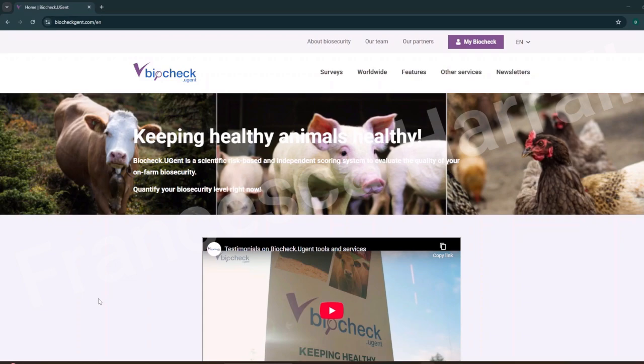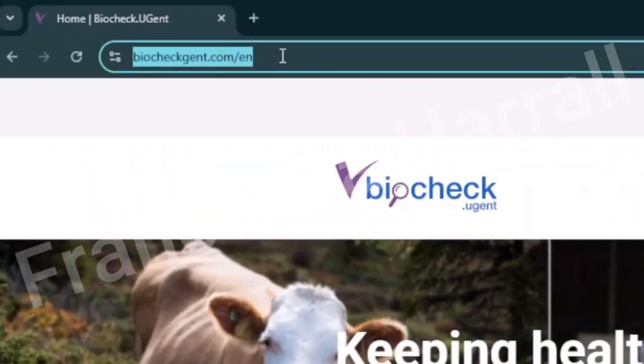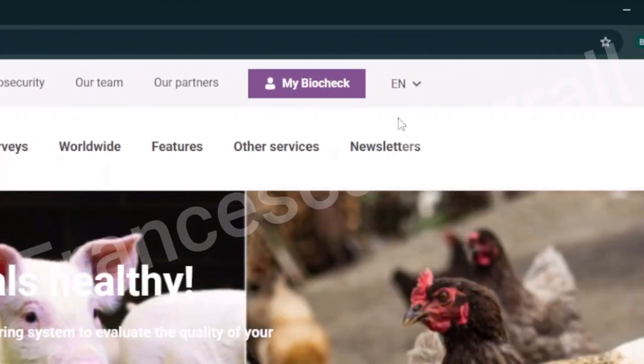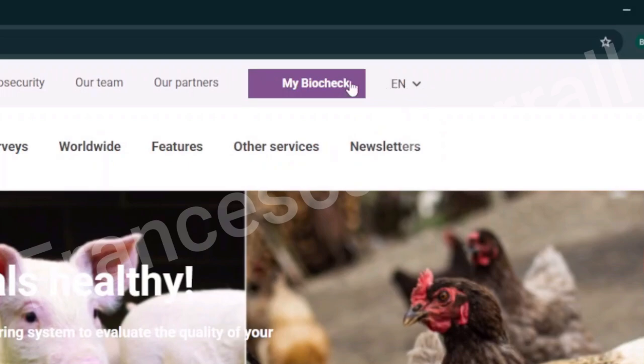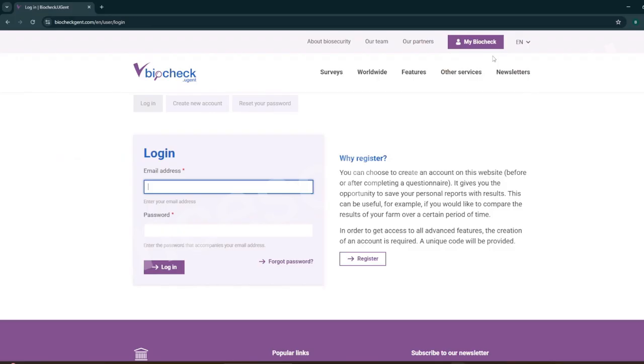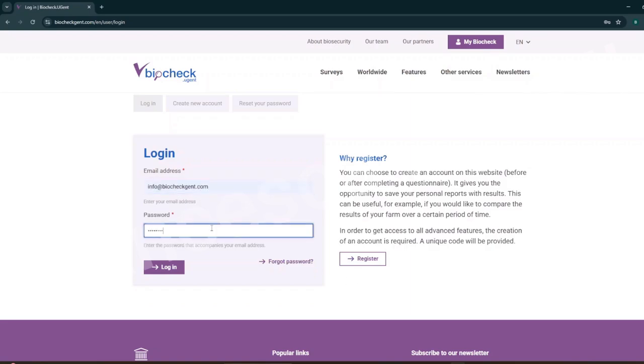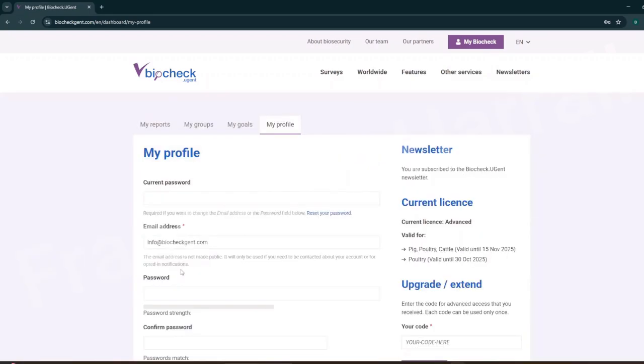To begin, go to biocheckgent.com. The default language is English, but the site is also available in Chinese, Dutch, French, and Spanish. To create an account, click My Biocheck in the top navigation bar, then select Login, and finally, click Register to create your account. If you already have an account, log in with your credentials as I'm doing now.